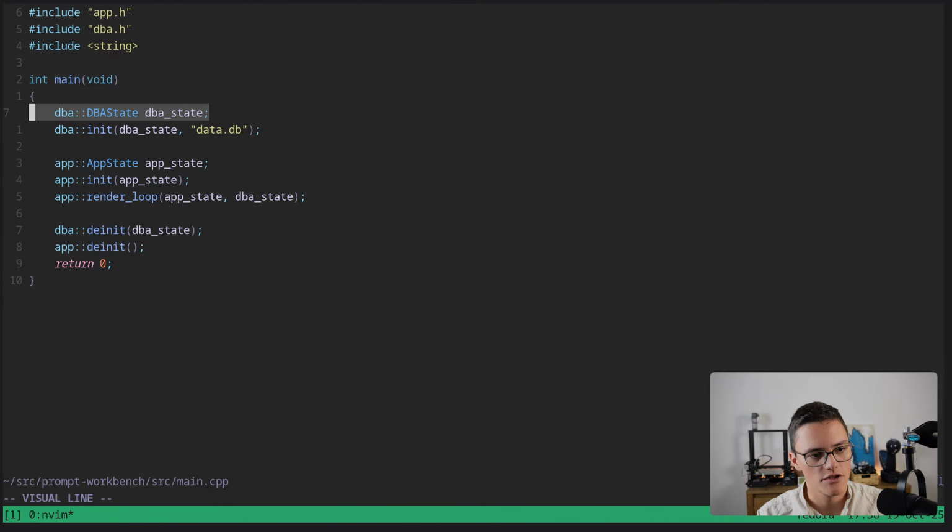Here in the main function, you can see sort of how the app works. We create a database state, the database access layer. Then we create an app. We initialize that app and start its render loop.